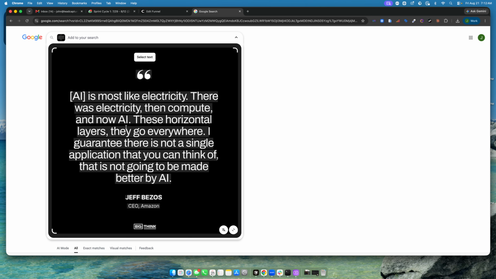And what's really interesting is he says, I guarantee that there's not a single application that you can think of that is not going to be made better by AI. And when we think about how we're building AI into LeadCapture, this is exactly the idea that we're trying to capture. It's not here to just be a bolt-on thing. A lot of people approach it that way. We see competitors approaching it that way. Instead, what we're doing is we're threading the AI through the entire platform.